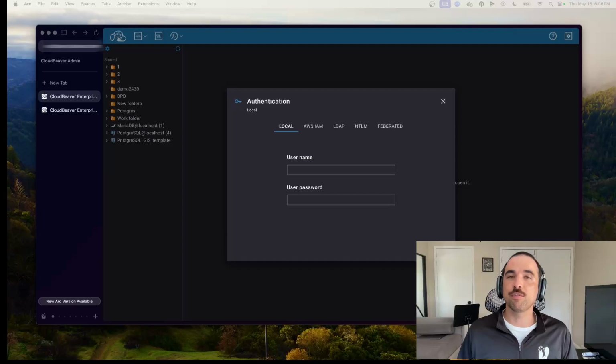CloudBeaver is our browser-based version of DBeaver, which runs on a server. Typically, we recommend running it in Docker on top of Linux, but you can now run it in Windows. You can run it as its own virtual machine, or you can run it in Kubernetes as well. I'm currently running it in Docker on my Mac.